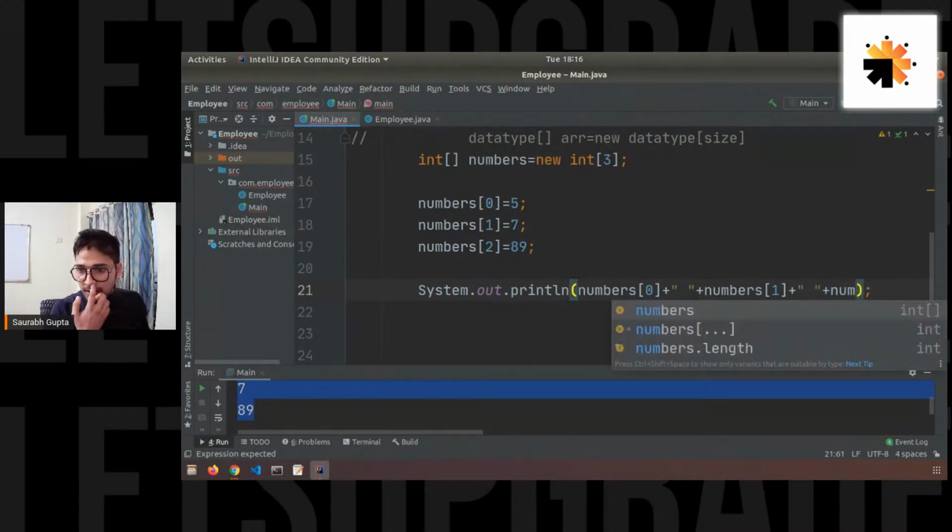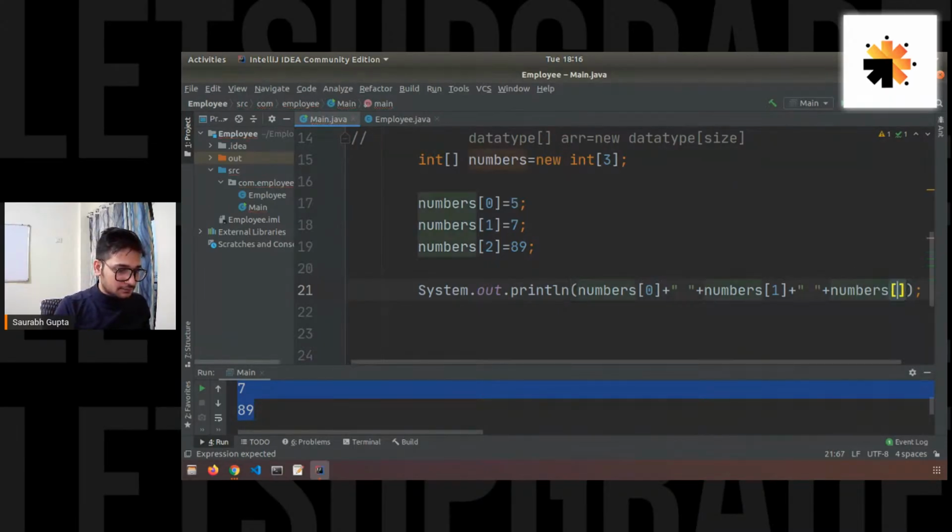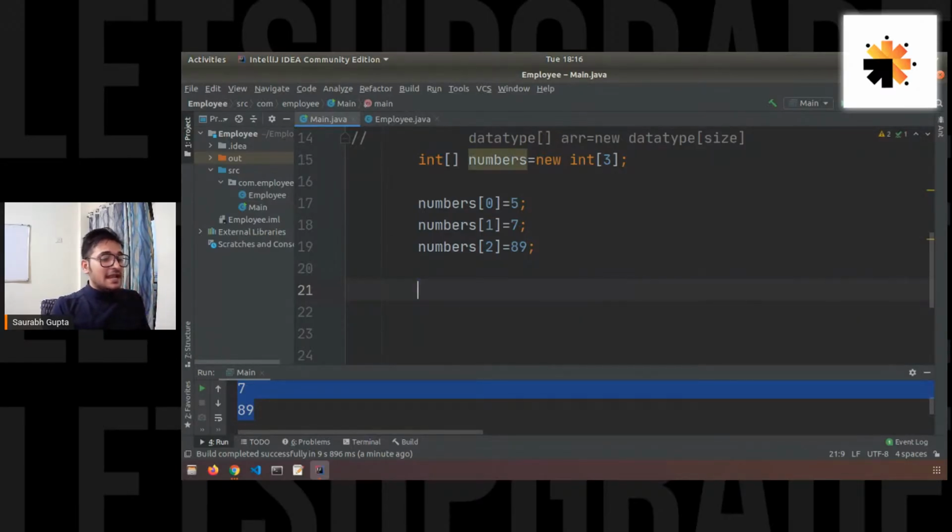Is it clear, Sridhar? Simple. I'll just not execute this because I know that you know how this works. I'll just remove it. Now, the most fun thing here in array.